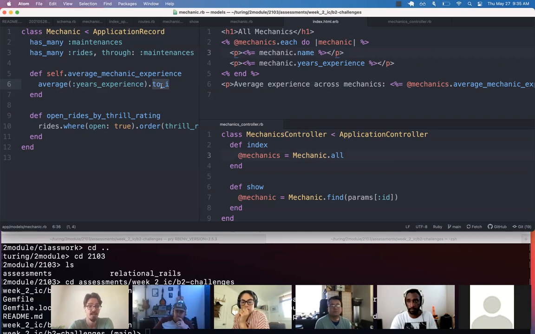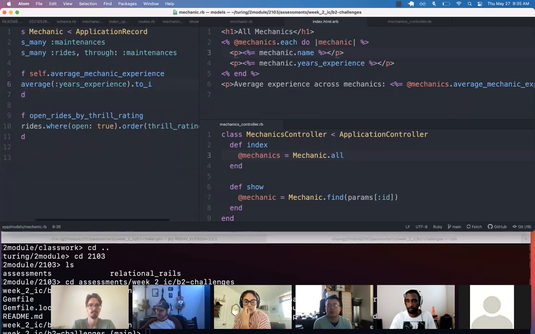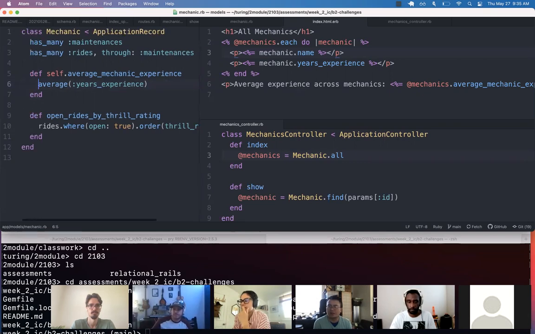And if there's any use case where I would need the decimal, then I would not put .2i in this method. I would probably let that happen somewhere else. So if you wanted to truncate it to 0 decimals, instead of doing .2i in the model, you could do just .round 0 then in the view.